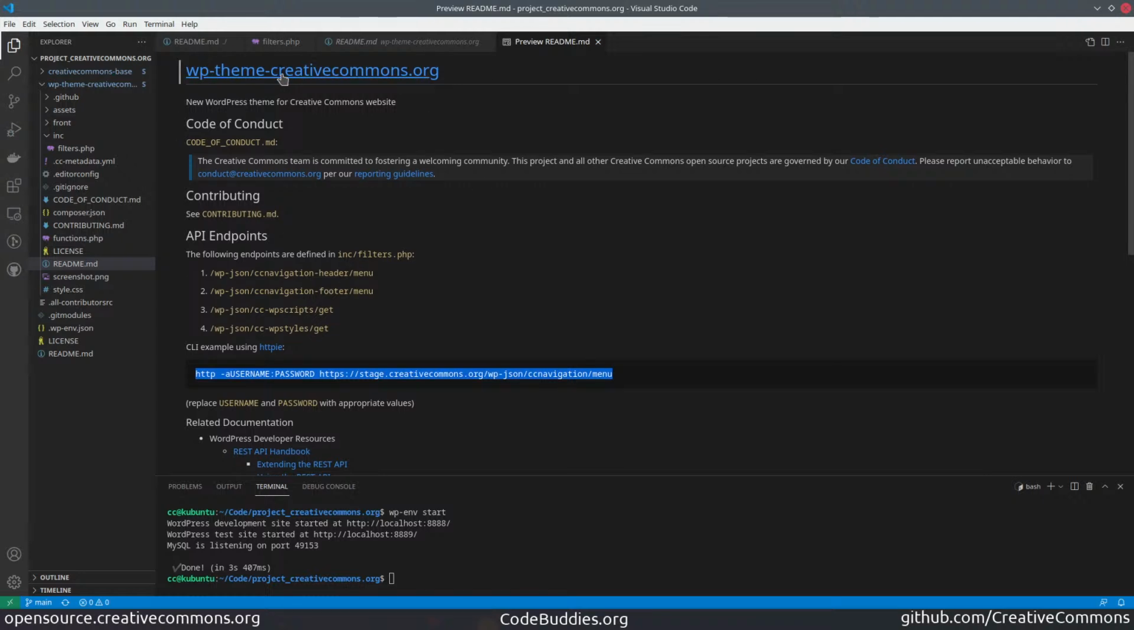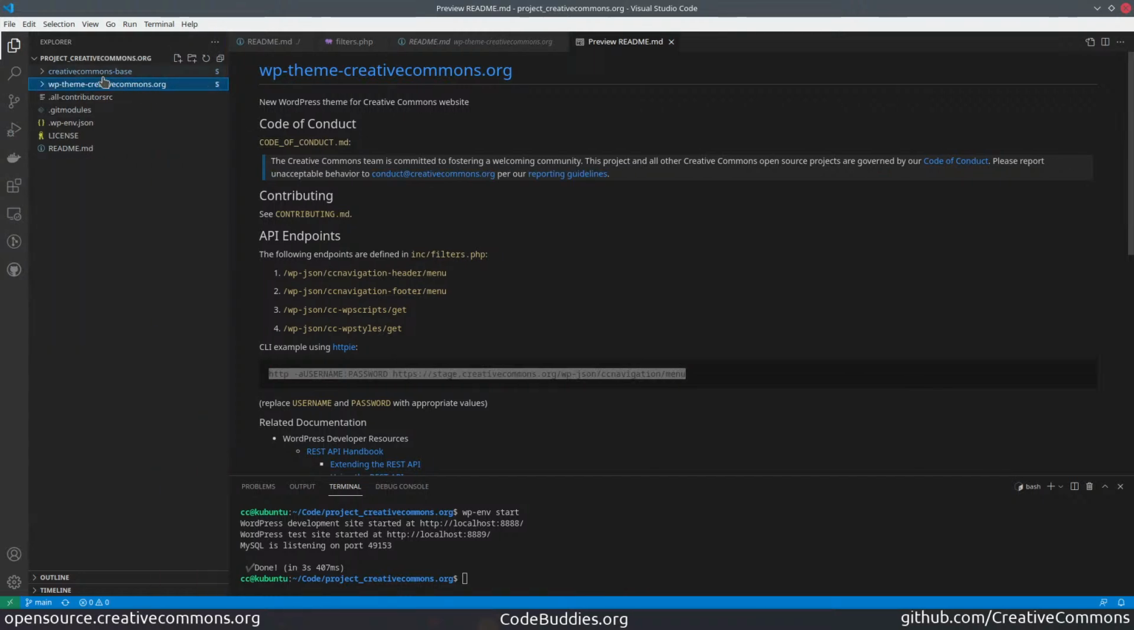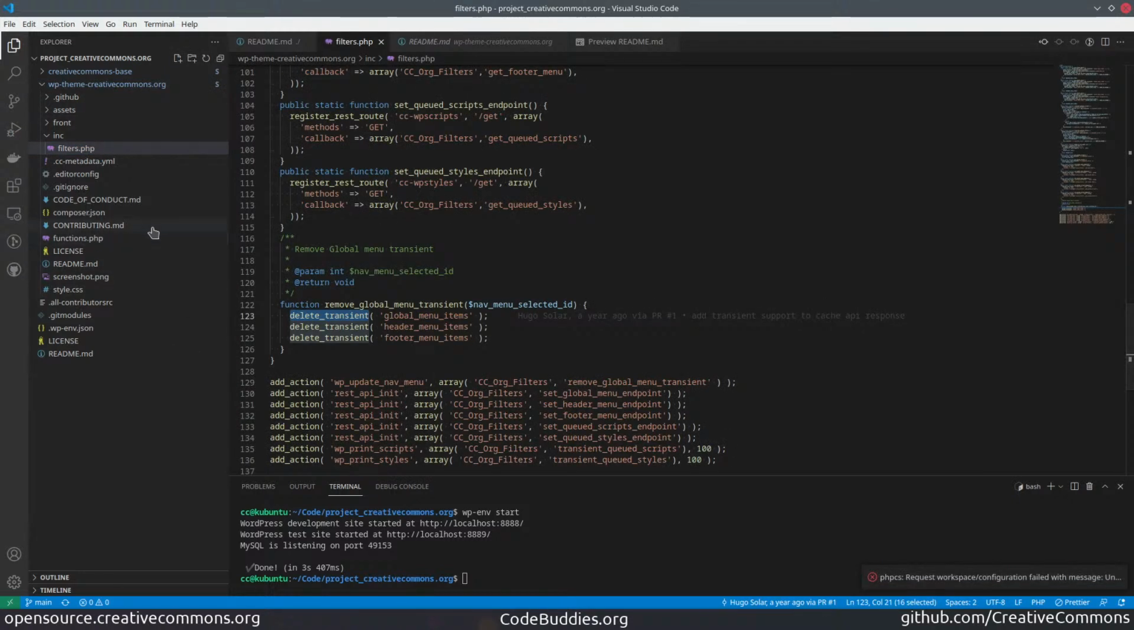This is coming from the WP theme creativecommons.org. This project has 2 Git submodules. We have a WordPress base theme and this child theme. The base theme contains mainly the styles and common elements for our WordPress properties. This child theme consists mainly of the function filters and the API endpoints.